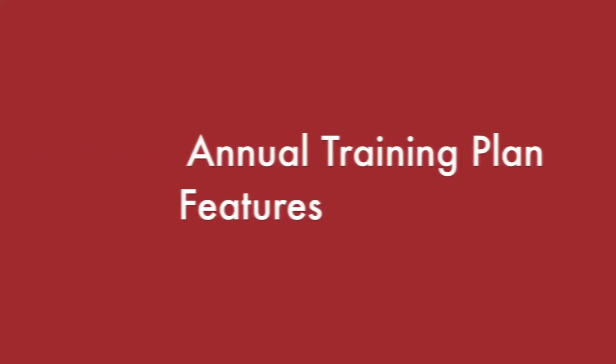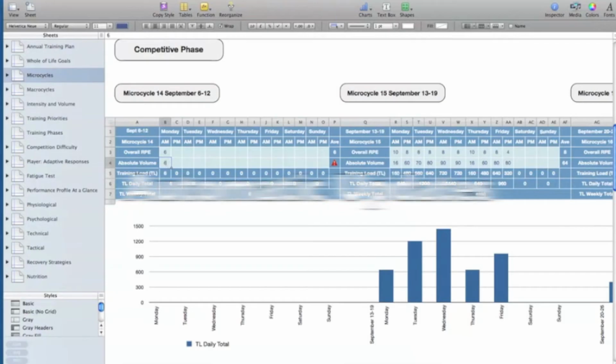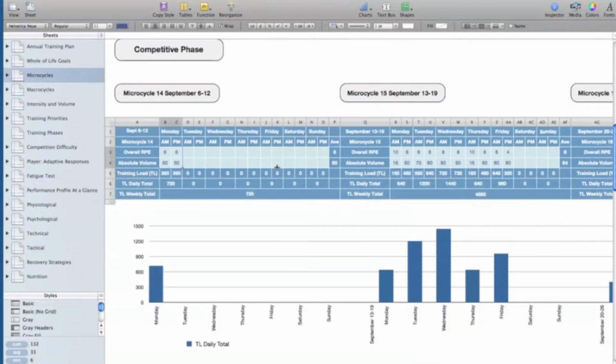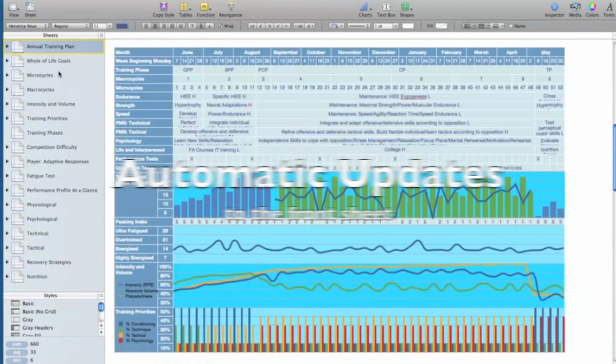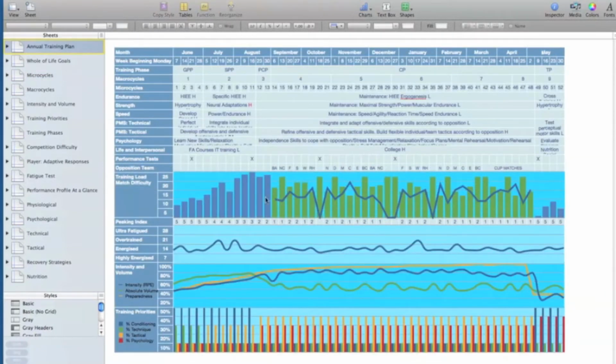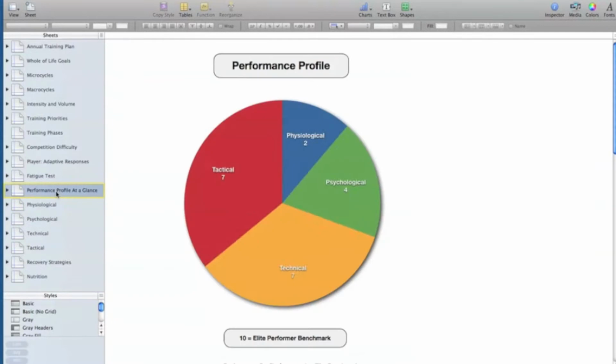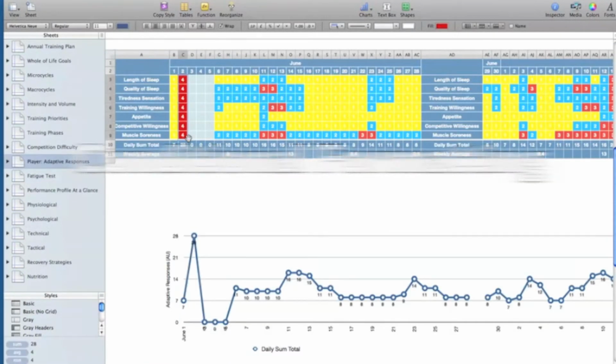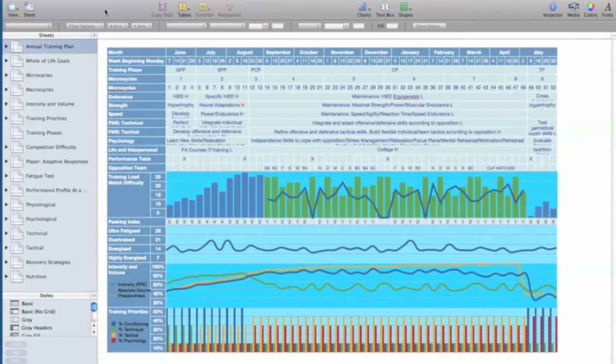Annual training plan features on a Mac and a PC. Automatic updates. Automatic updates to the front sheet. Conditional formatting.